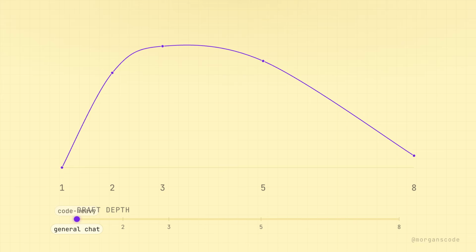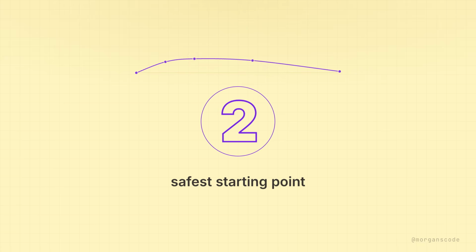The best value changes with the hardware and the type of output. A code-heavy task may benefit from 3 or 5. General chat may perform best at 2. That is why 2 is the safest starting point.